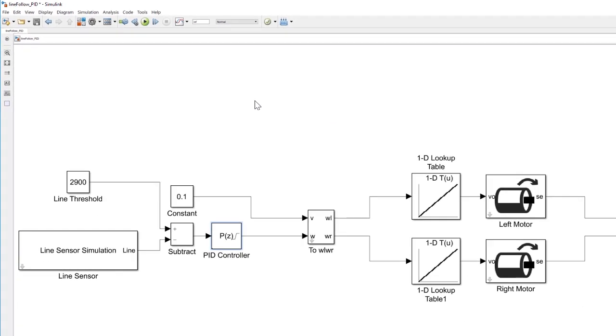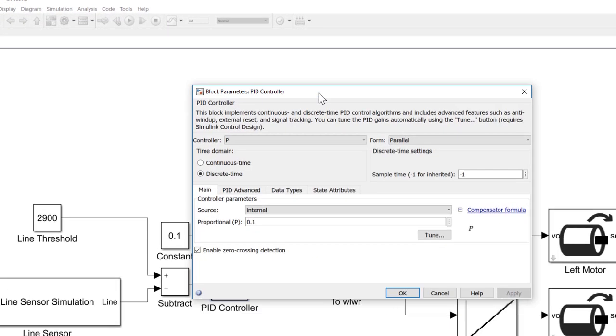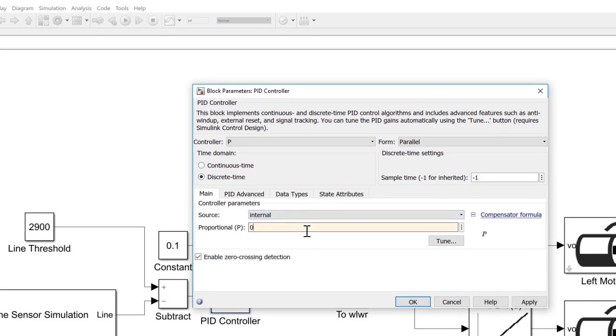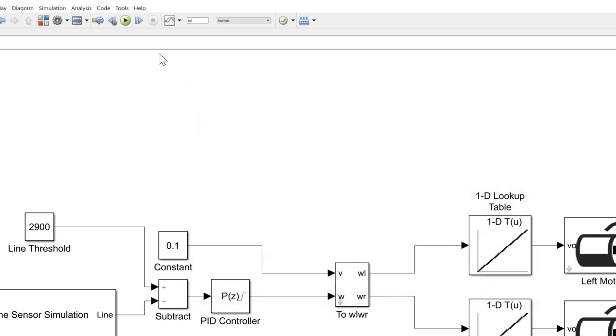Another thing that is evident from the simulation is that the robot moves abruptly to the right and the left. This is again because of the high gain value. So let's go ahead and try to reduce this even further and see what happens. So let's set the gain value to something small like 0.001. Let's hit apply and let's run the model.